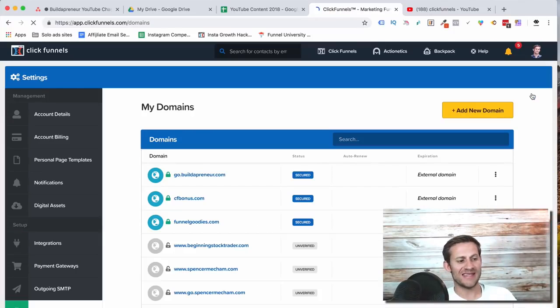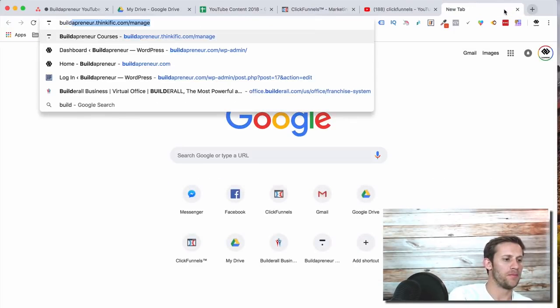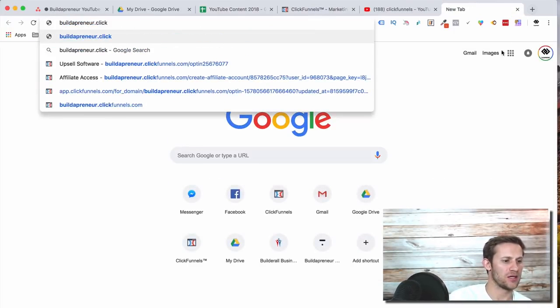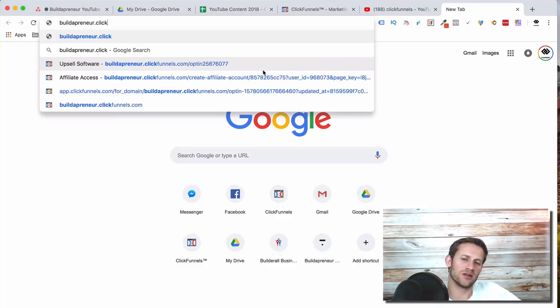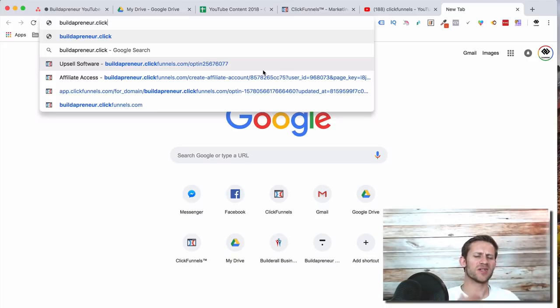So ClickFunnels by default, the name that you entered when you first got ClickFunnels is going to show up kind of like this, okay? Let me show you here in my own URL, buildapreneur.clickfunnels. Okay, you can see one right there. That's kind of like the default link that ClickFunnels is going to spit out when you create your first funnel. That doesn't look very pretty, right? buildapreneur.clickfunnels.com/opt-in256777. We want something nice and pretty that we can tell people, like buildapreneur.com/free, right? We can say it and it looks pretty.